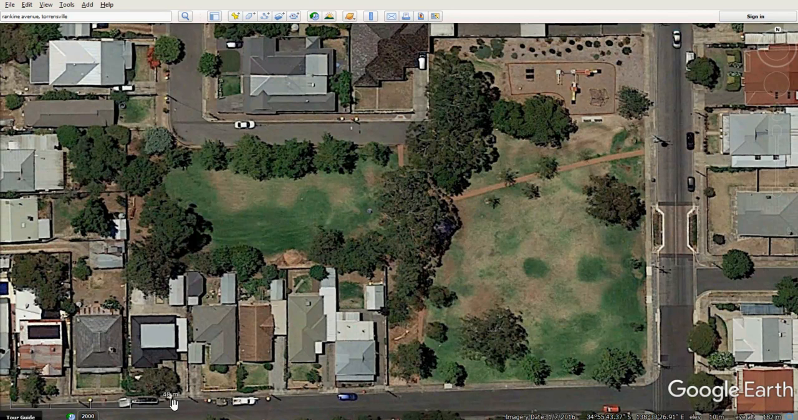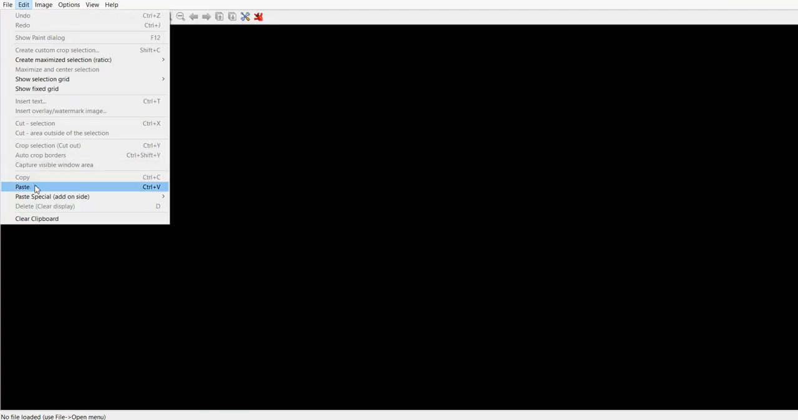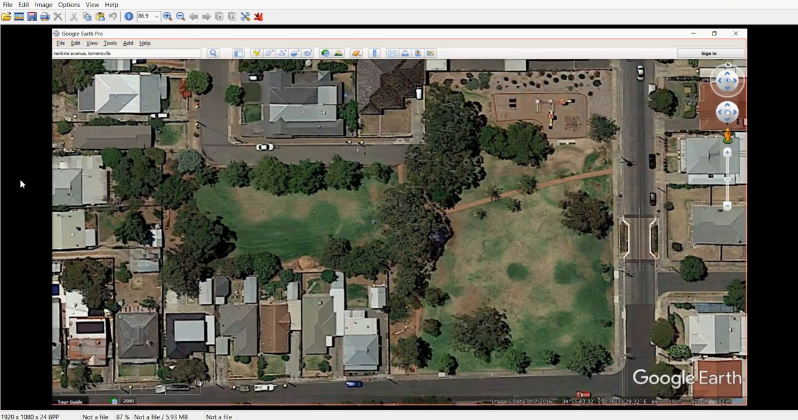Once you've got to this point, then use your screen capture tool, which in my case is the function key and print screen, but your system may well be a little different. So capture this image as a screen grab. What we're then going to do is to start Irfan View, which is a free and very good image editor. Going edit and paste, and the image that we captured from Google Earth goes into the Irfan View environment.